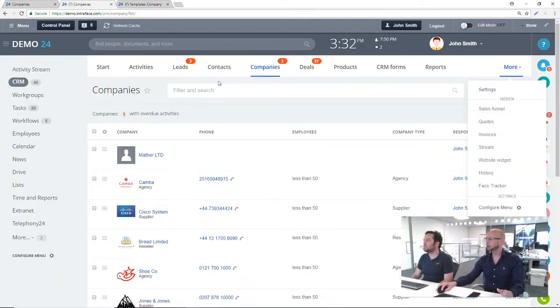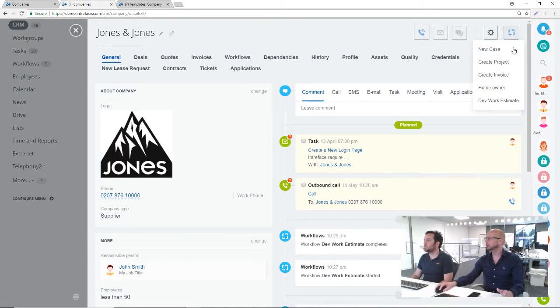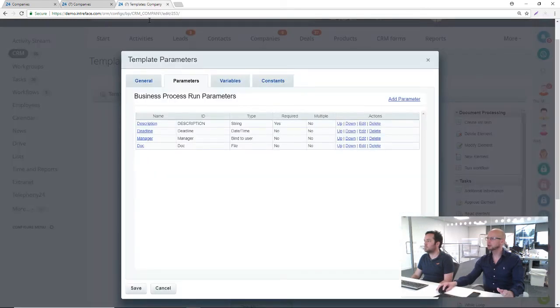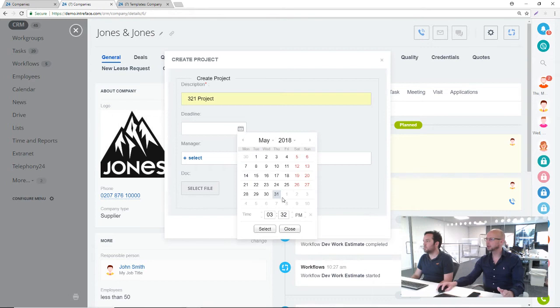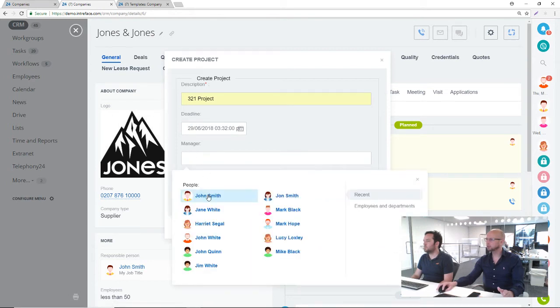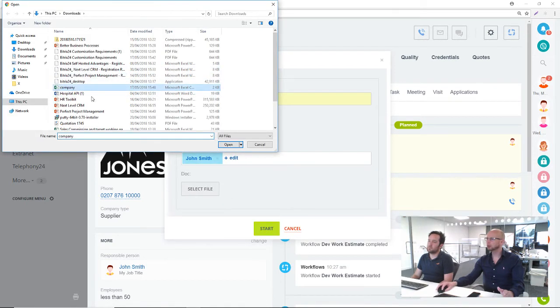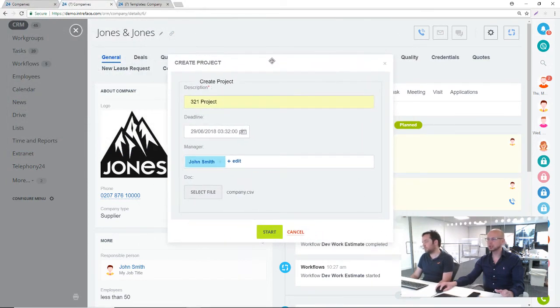So if we go back into one of our companies, if we click into create new project, it presents us with a form. So these are the fields we talked about here, the parameters, parameter fields, description, and let's create a project. Deadline, end of next month. Select myself as the manager. If we want to upload a document, we can do this. And so you can create any number of parameters. These can be used to populate parts of the project.